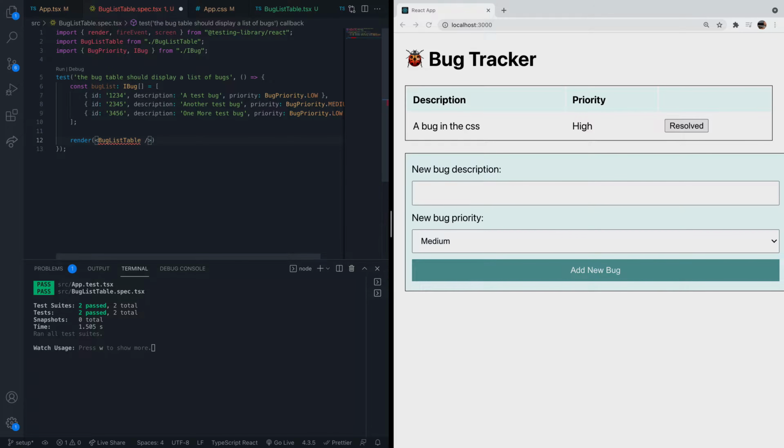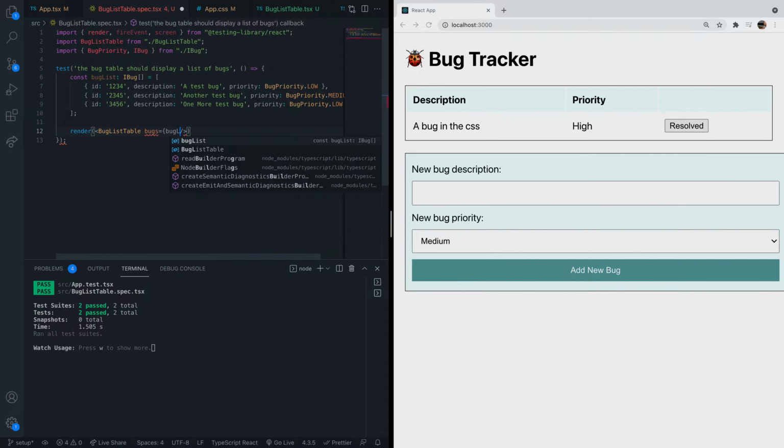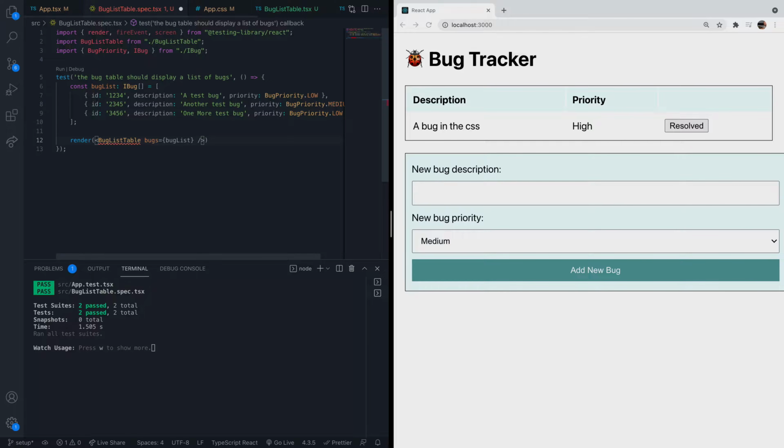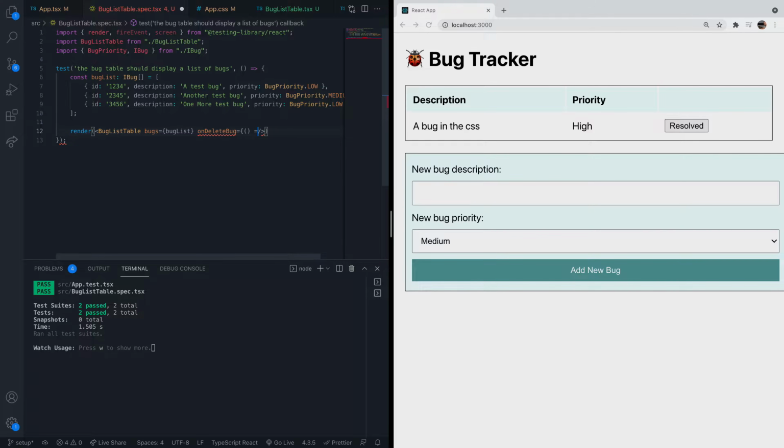And if you remember, we need to pass in a couple of props to that. We need to pass in the bugs. So I'm just going to pass in that bugList array that I created. But I also need to pass in something for the onDeleteBug prop. But because we're not actually testing that in this particular test case, what I'm going to do is just pass in an empty function, just so we don't get any errors within our TypeScript.